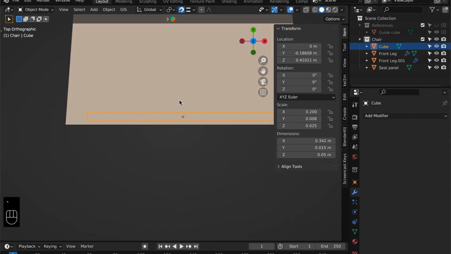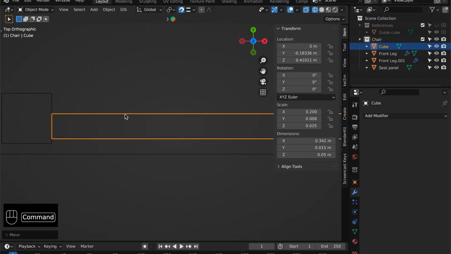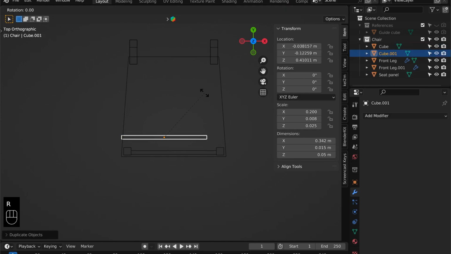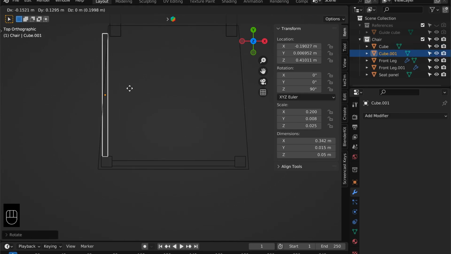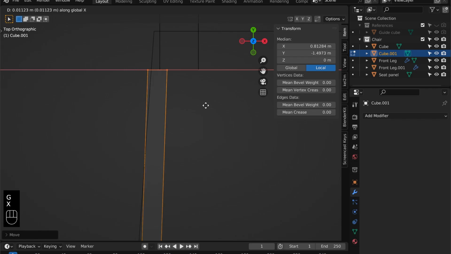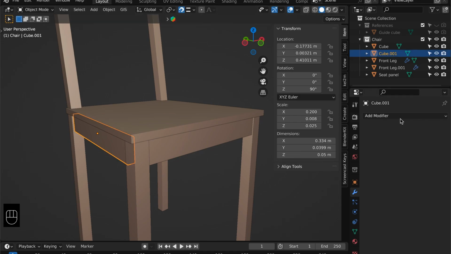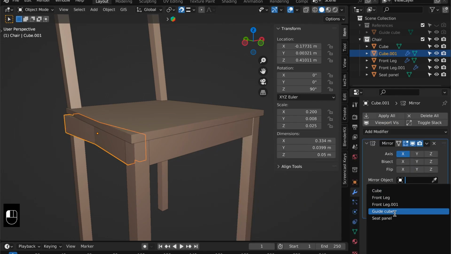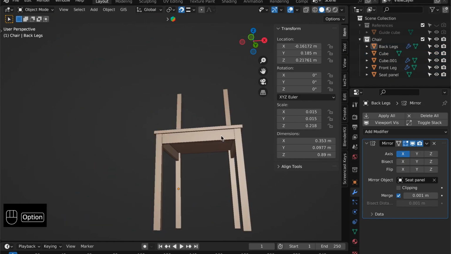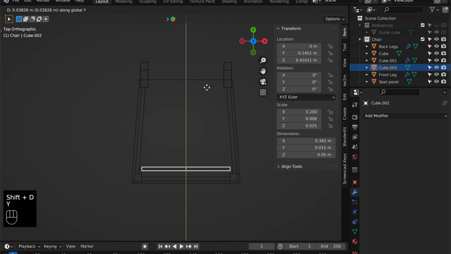The panel will look like this. I'm giving little bit inset for the supporting panel by moving it inside. Now we can duplicate the panel and place in the sides. Add mirror modifier. Again duplicate the panel and place it on the back side of the chair.